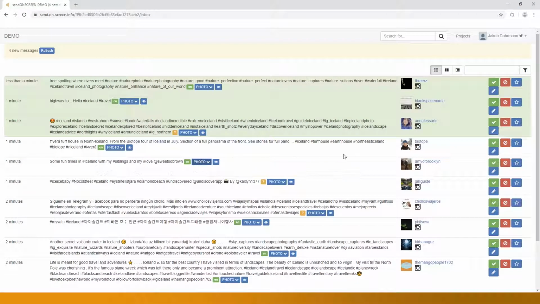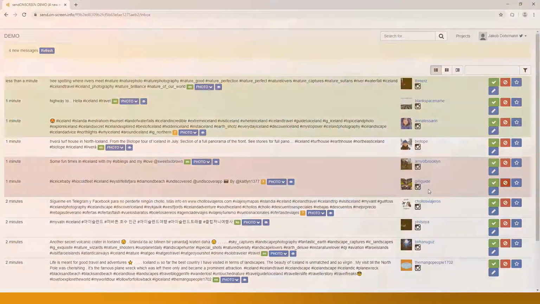Posts which shouldn't appear can be marked red. They won't appear unless you set them to green, but the red marker shows that this post was checked already and you don't have to care.